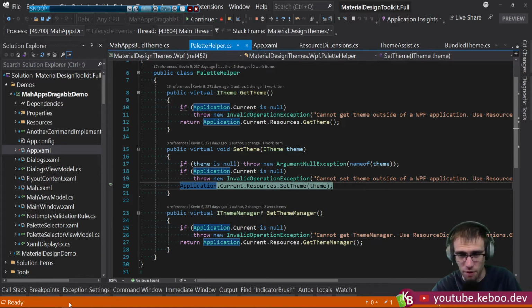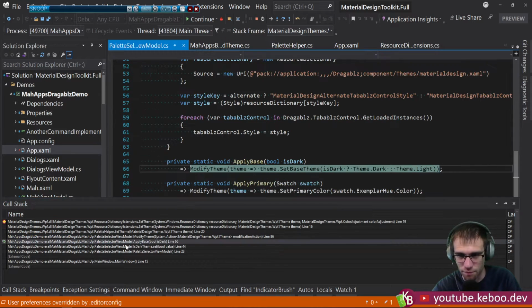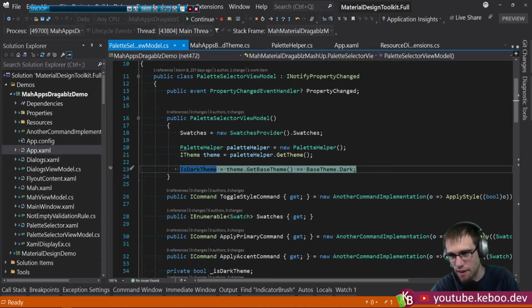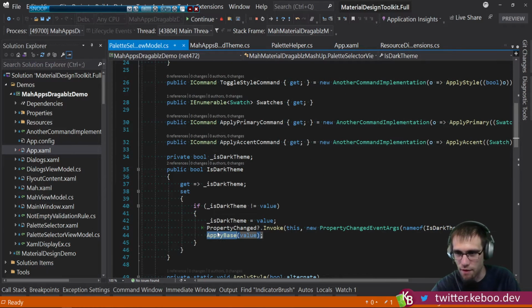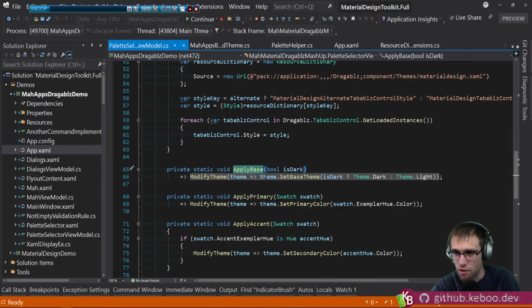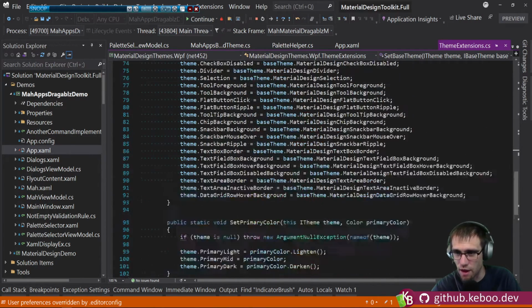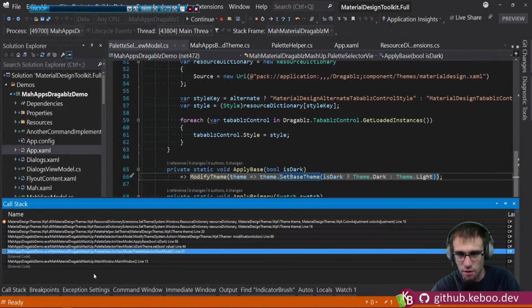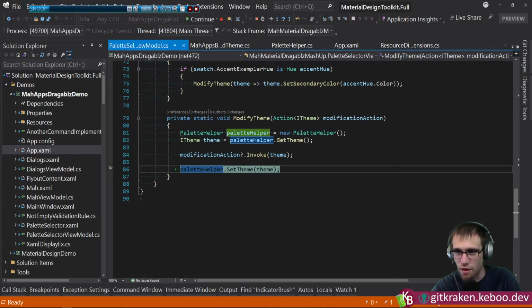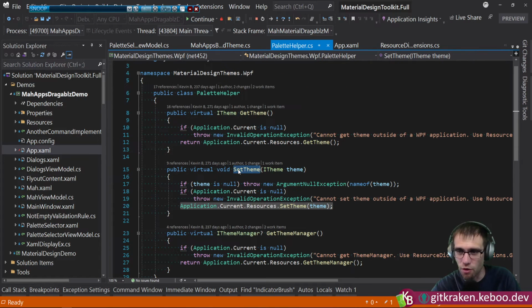But then this palette helper, this lovely little view model, because of its little constructor, sets a property, which is great. The property then comes in here and goes apply base theme, which is a little obnoxious. And this apply base theme uses the set base theme extension, yada, yada, yada. But the call stack, let's follow this. Apply base, modify theme. Calls down here to set theme, but it goes through the palette helper.